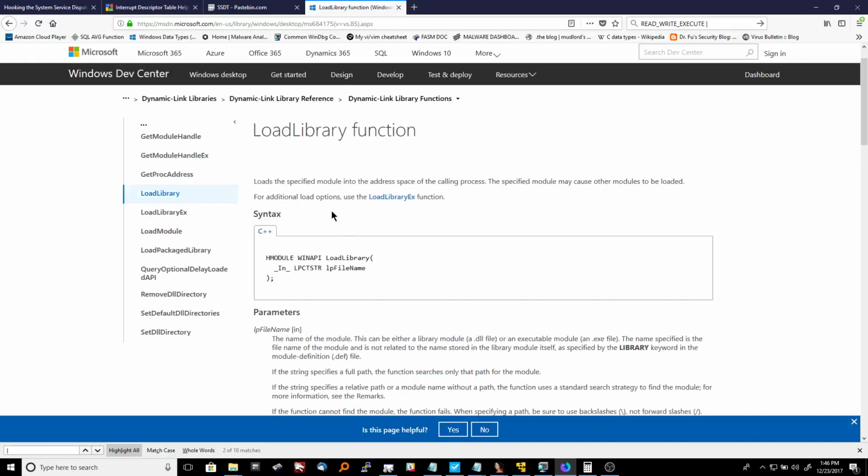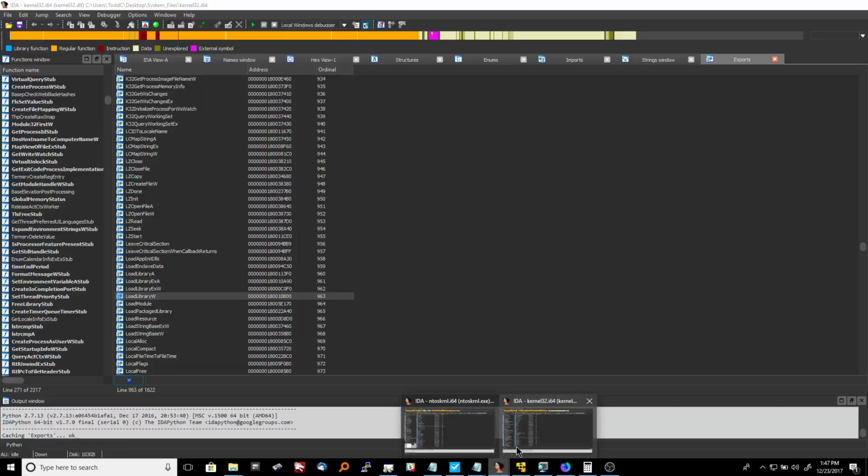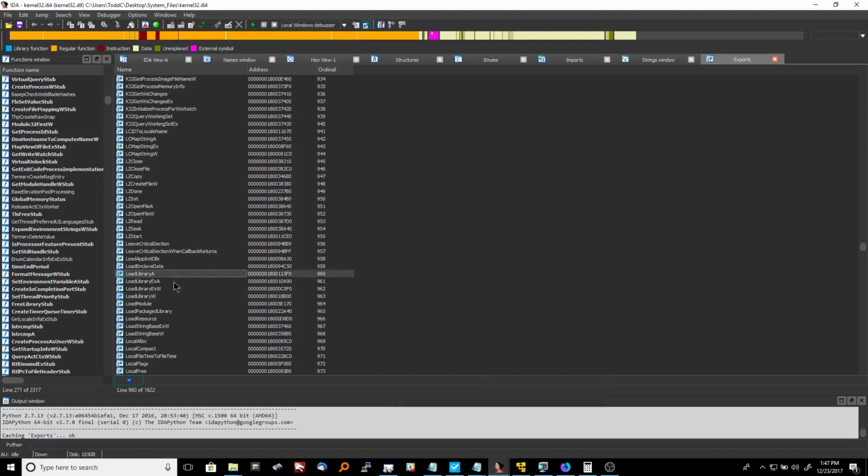So that's the reason why in the documentation they don't bother to have a separate listing for LoadLibraryW, LoadLibraryA, LoadLibraryExW, LoadLibraryExA. But when it's actually in the code, you will see those as different variations, like we saw here in IDA, where that actually is referenced. So that's the rundown on that. You're going to see this a lot.